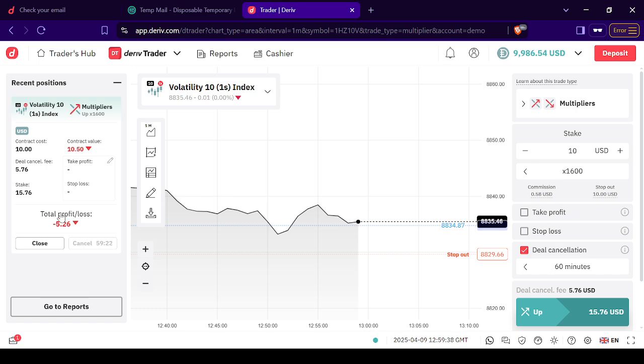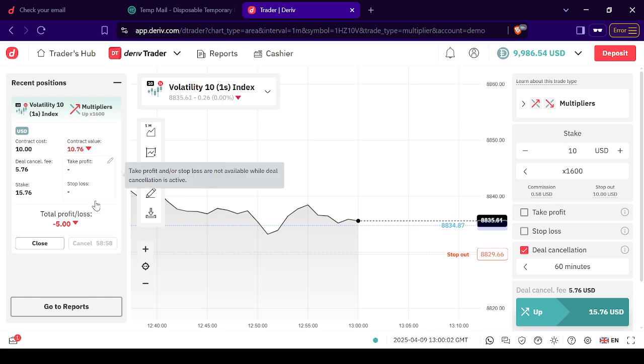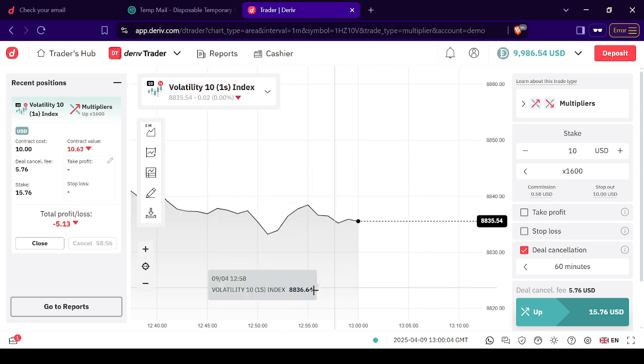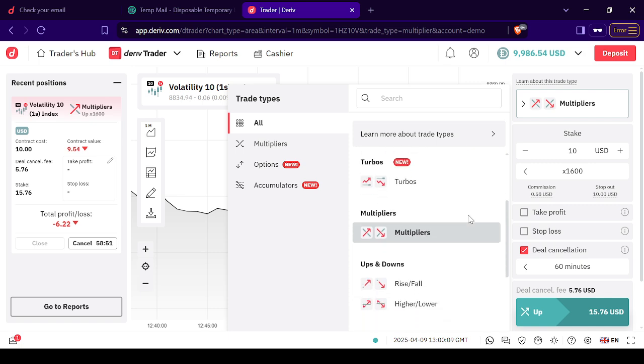The best thing with multipliers is that if you're in profit, you can choose to close your trade, or you can choose to let it run until you are satisfied with the amount of profit that you have. So I'll just leave the trade to run because I don't want to close it on loss, even though it's a demo account.